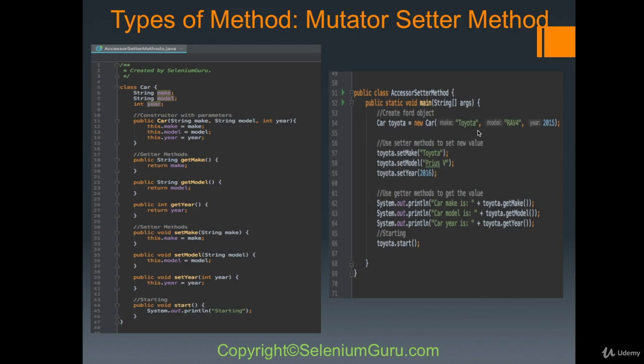So before, when I created this object, I had these default parameters, Toyota RAV4 2015. With these setters, I'm able to change the values. Well, I didn't change make here because Prius V is also a Toyota, right? So make is Toyota, and setModel is Prius V. The model changed from RAV4 to Prius V, and the year from 2015 to 2016. Now, if I call the get methods in here, when I do toyota.getMake, it's going to give me Toyota. getModel, it's going to give me Prius V, and getYear, it's going to give me 2016. So that's how you can actually create a setter method.